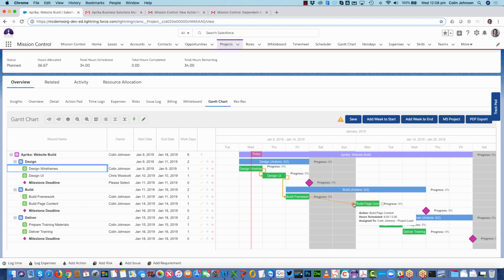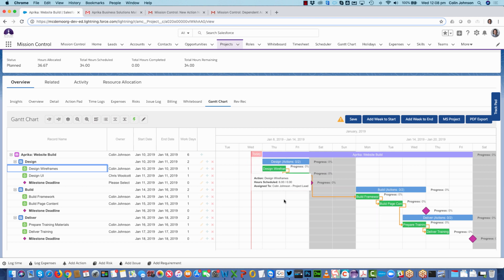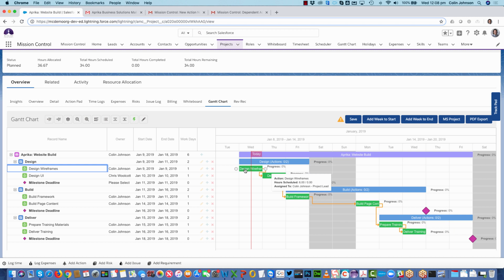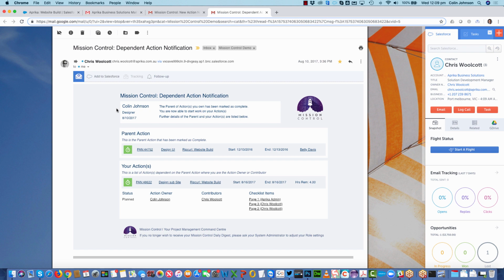Now, there's a couple of benefits in putting those relationships in place. Once they are there, you'll see that if I now reschedule the parent, anything that's dependent on it will automatically reschedule by the same period of time. The other benefit is as soon as the parent action is marked as complete, anyone involved in the child action will receive an immediate email notification letting them know that they can start work on their action. And that's just a quick snapshot of what that email looks like. It basically tells you that your predecessor has been completed and here's the detail of your action that you can now work on.